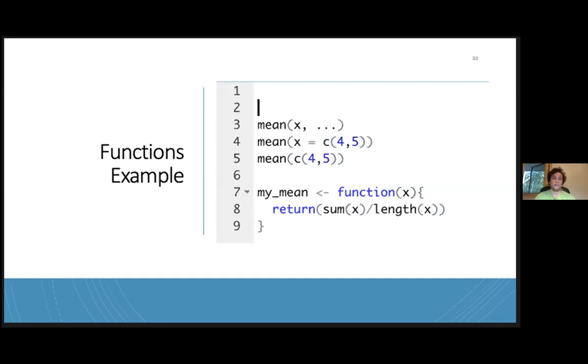And line 5 is what I was talking about with positional matching. In this case, the first argument that goes into mean is x. But I haven't named x, I've just put a value right in that place. And R will still run that code, and it will understand that x is equal to this vector, which is 4 and 5, and it will still run the function.